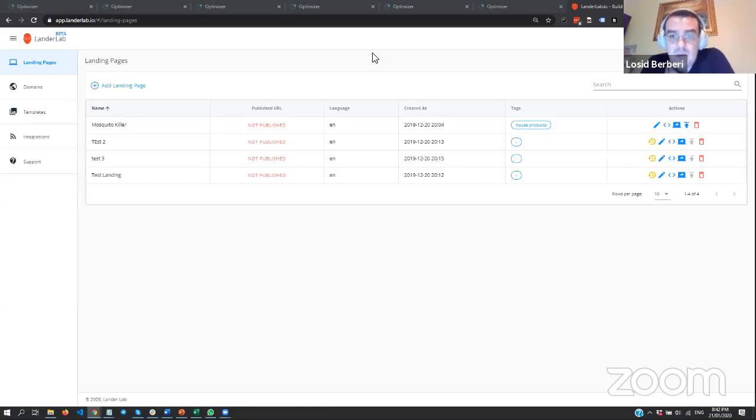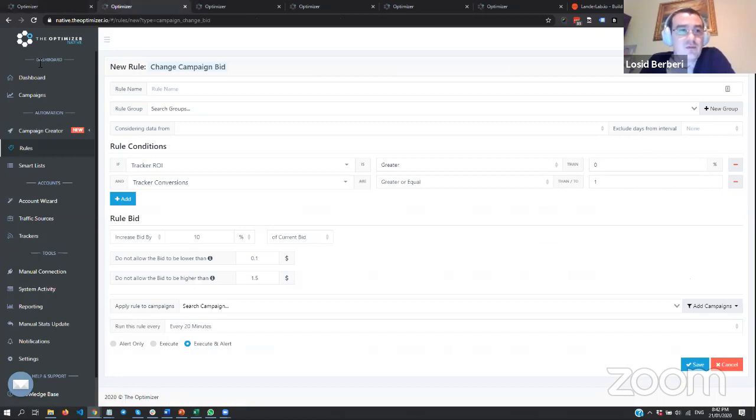Okay, we have another question. Before moving to LanderLab, I will have to go back to the optimizer once again. So Angel says, if possible, I would like to see on a profitable stable campaign, how much would be too much increase, and if you recommend to try these new rules to keep up the campaign as it is.